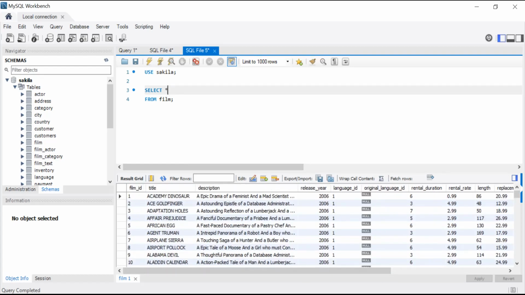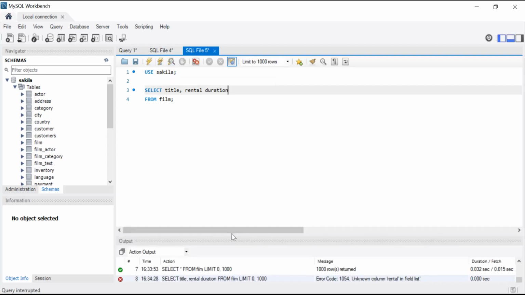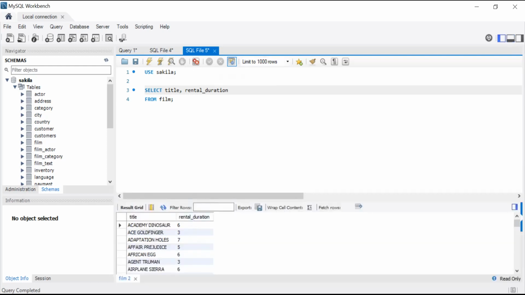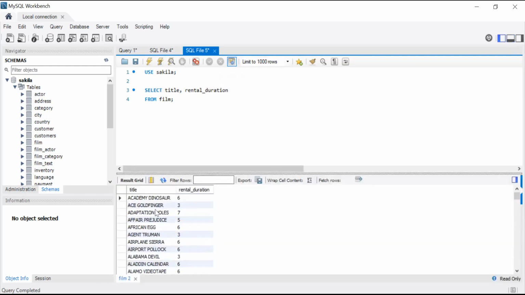Select, for example, only the title and the rental duration. For example, we can write title, comma, rental duration, and we will have only two columns, from film limit 10. So we'll have an error at first, rental duration. We execute that and we get the following. So we have our title and our rental duration.